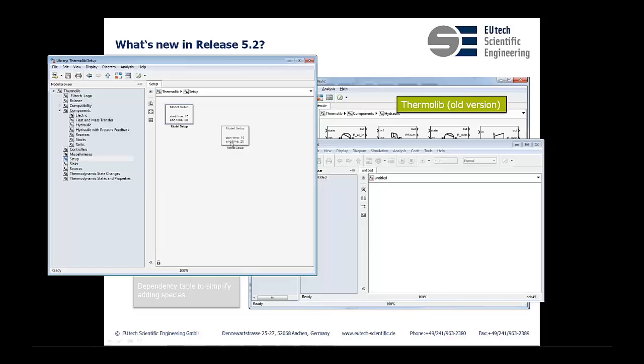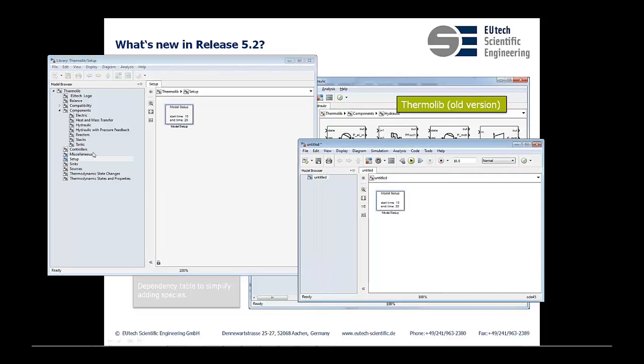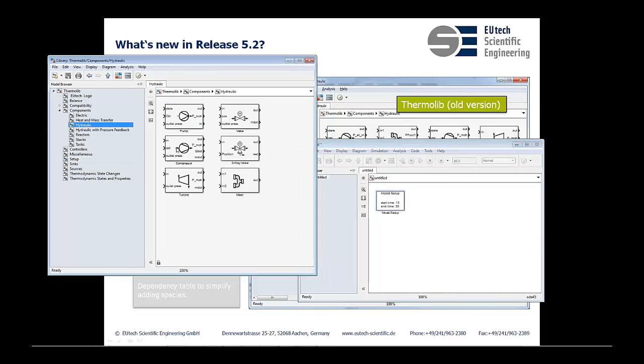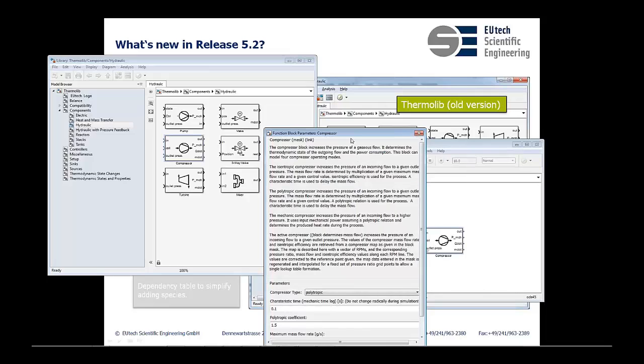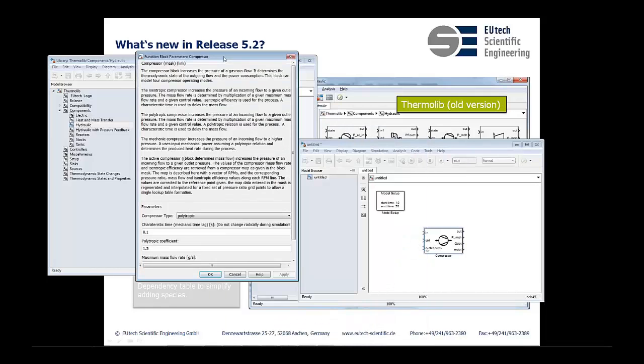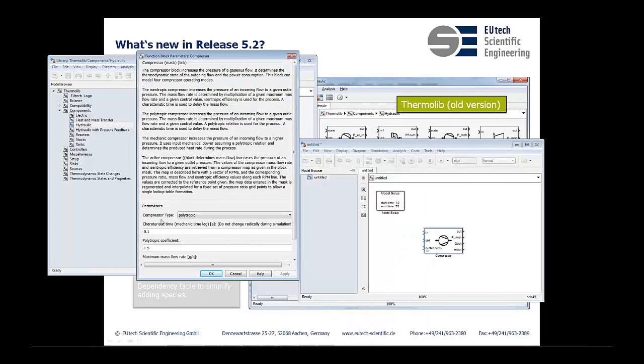Of course, we need a setup block to be able to use the Thermolib blocks. And now I will drag the compressor into the model. By double-clicking on the compressor, now you can see that you can select the compressor type in the mask. We have here the isentropic, polytropic, mechanic. We also have a new kind, the active. This relates more to the volume flow, volume simulations of hydraulic networks. We'll get to that later.